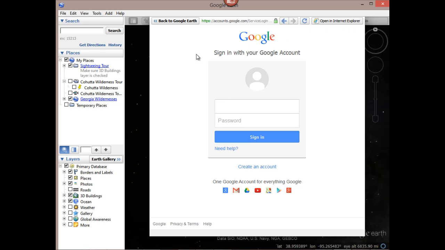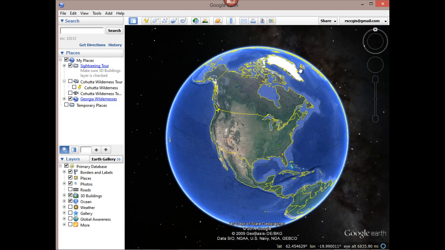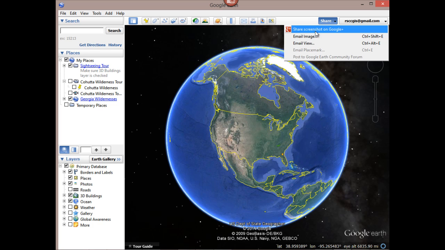And when you sign in, remember I mentioned in a previous video that you can have multiple Google accounts, and in my case I've got one set up for Rhone State. So that'll make sure I'm switched into that account. And notice I get a second dialog that opens up here, a little option called Share. If I click that, you can see that you can share screenshots of your maps with Google+. You can email an image to somebody. You can email a view. And there's a variety of things you can do here. That's kind of interesting.